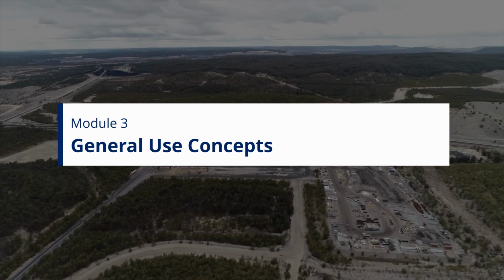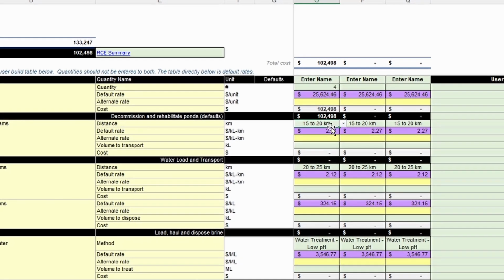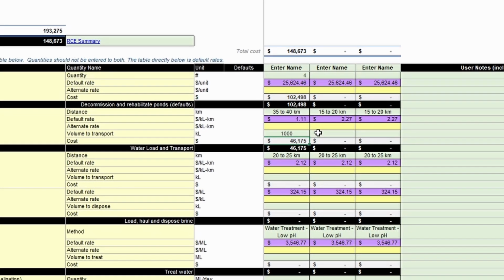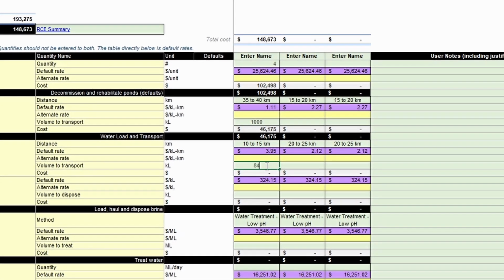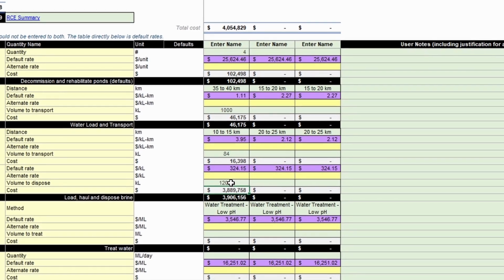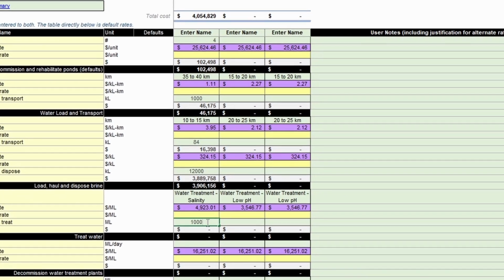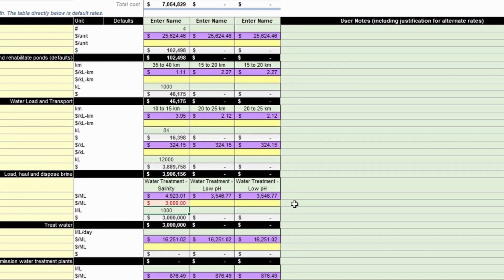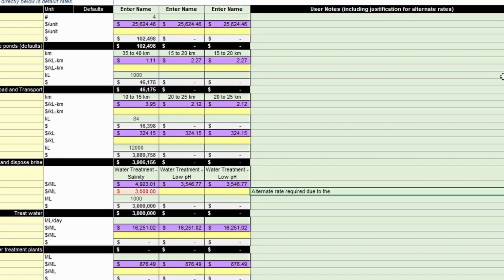This module will equip you with the essential concepts to use the 2025 RCE tool effectively, from rates and data entry to comments and navigation. These basics will help you input accurate data, justify your choices, and move through the tool efficiently.